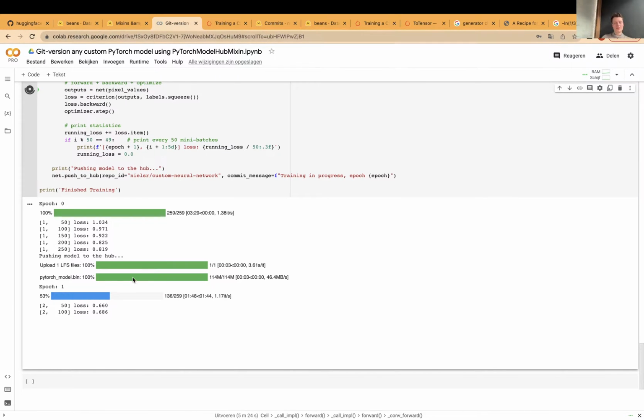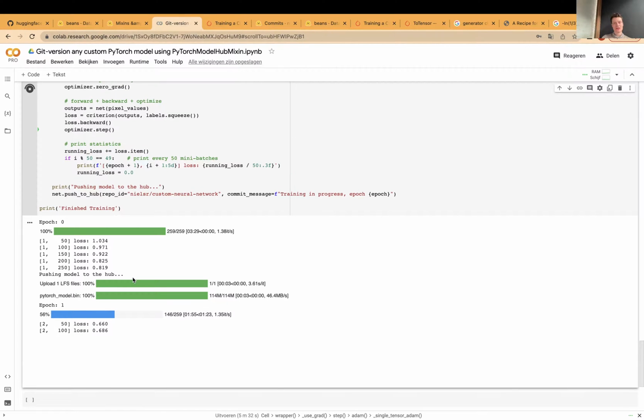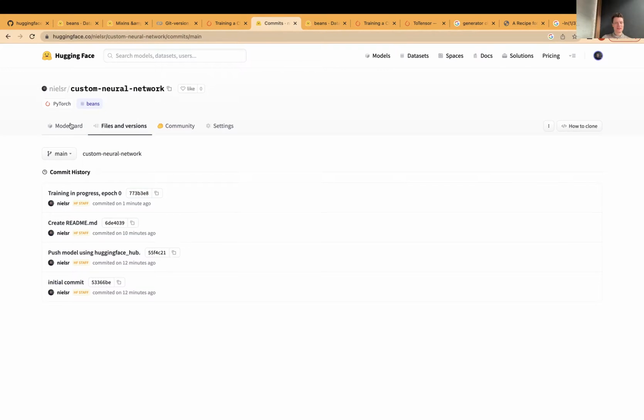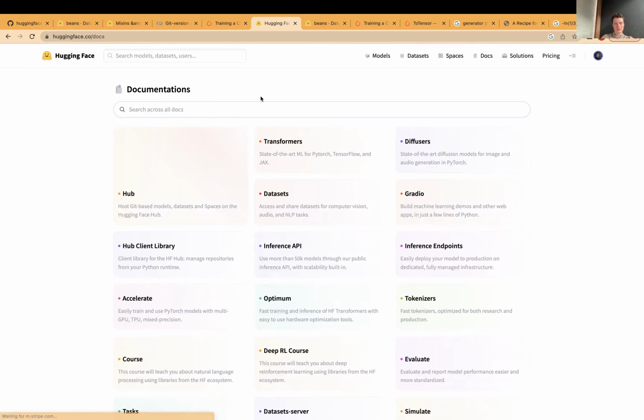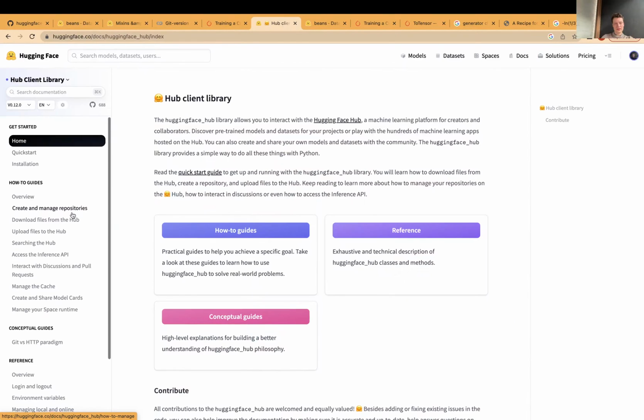So yeah, maybe after this second epoch here, I'm going to showcase reloading and performing inference on an image. But yeah, this is the basic idea. And note that you can do exactly the same using Keras.